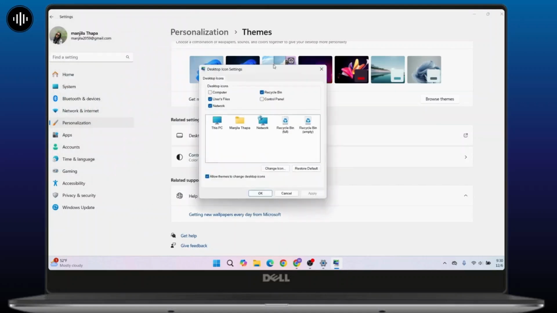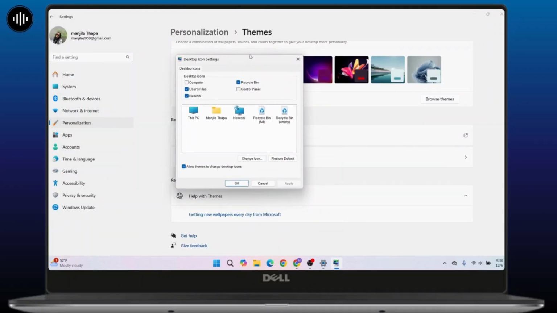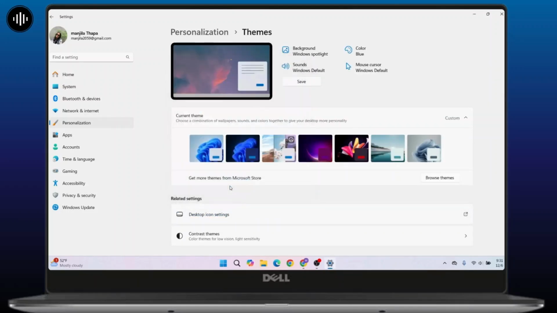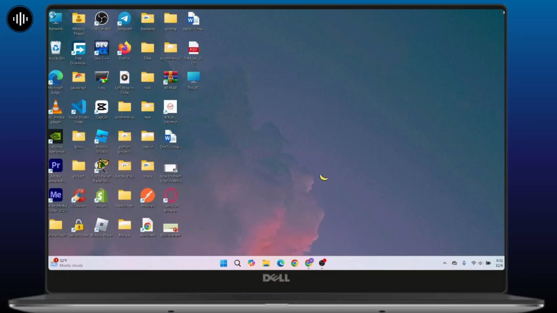After that, you will have this desktop icon setting pop-up box in your interface. Now to add this PC from this desktop icon section, there is an option as computer. So you have to check that or you have to select that. Once done, click on apply and then click on OK. After that, you can close this.